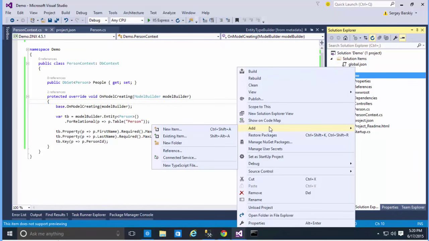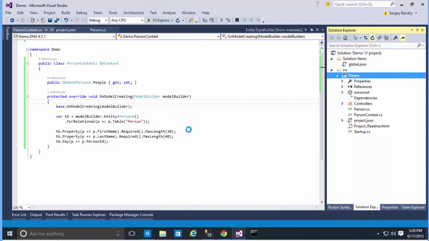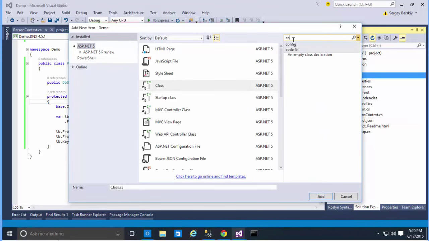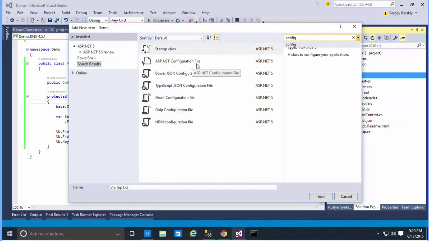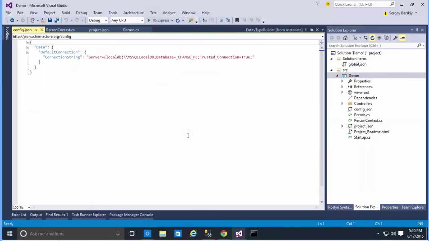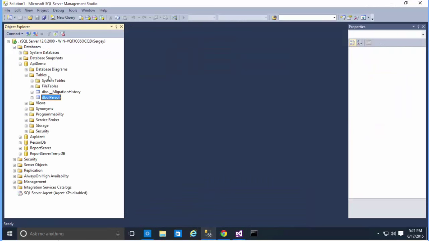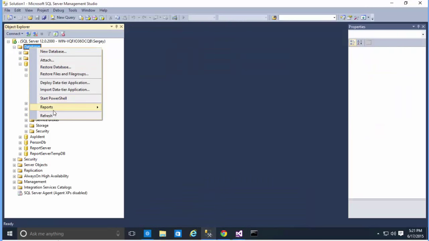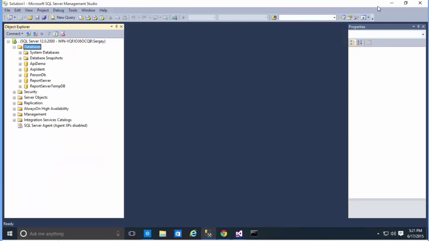Entity Framework, and more specifically Visual Studio, comes with a bunch of templates. One of them is for the new style of configuration file, and that's config.json. I'm just going to change the name to be a small c, and it actually pre-built something for us specifically for Entity Framework. I'm going to change that to point to SQL Server and change the database name to Demo. Let's make sure that I don't have the database name here at this point, and I don't.